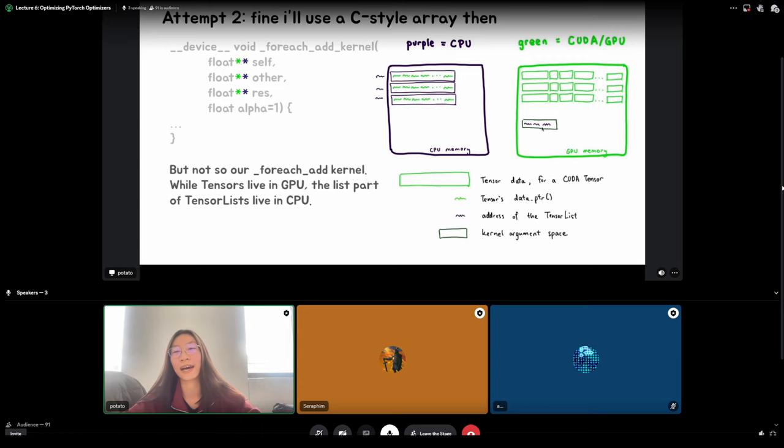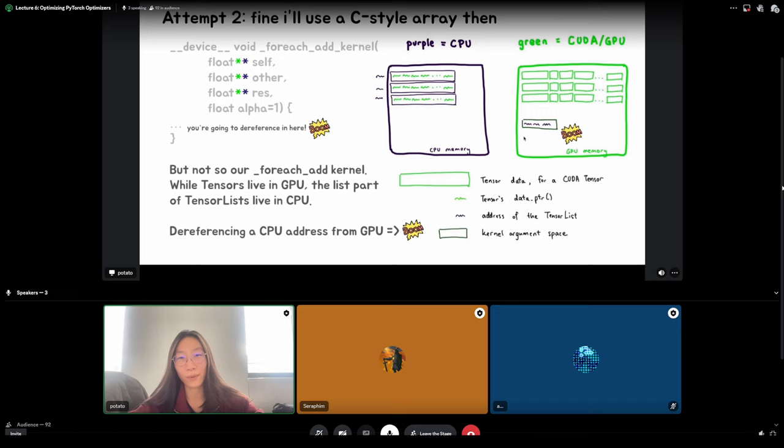When you try to dereference from within your code, because they'll let you pass it through, it's just a number. When you try to dereference, it's going to say, I cannot access that memory. Boom. Things will fail. You'll be sad. It won't give you a nice error, and then you'll have to start again.